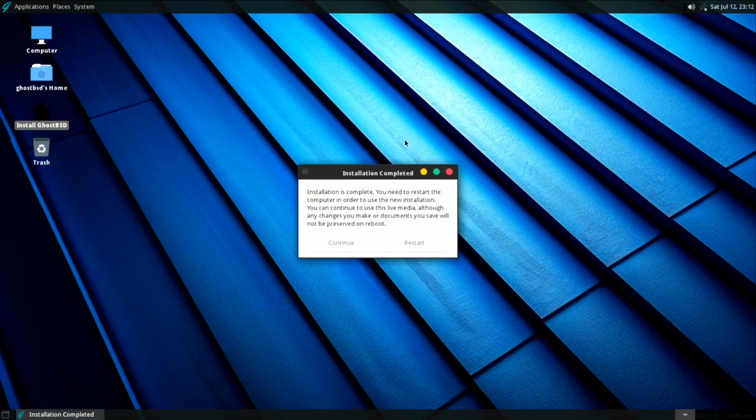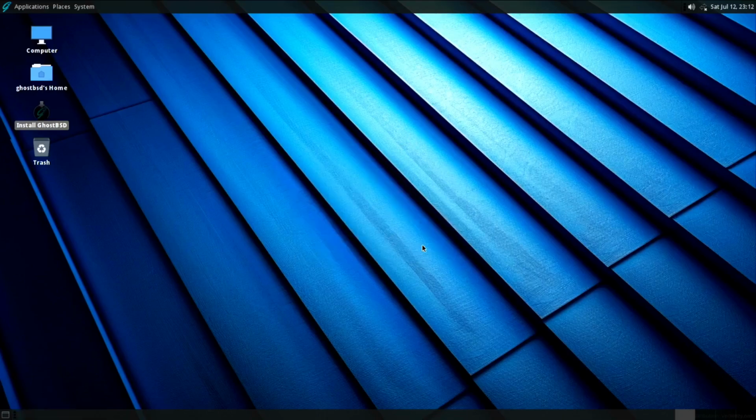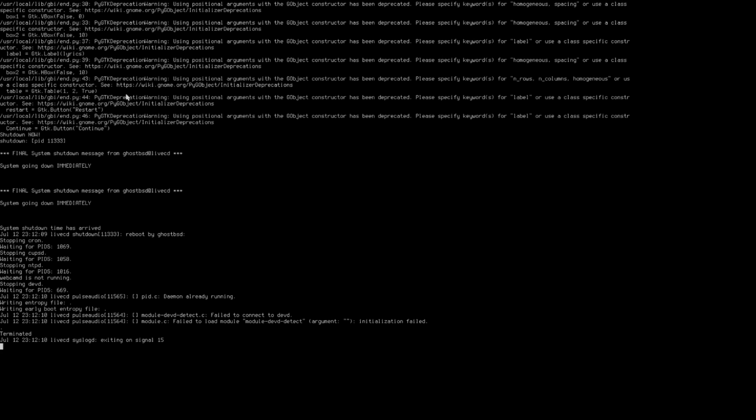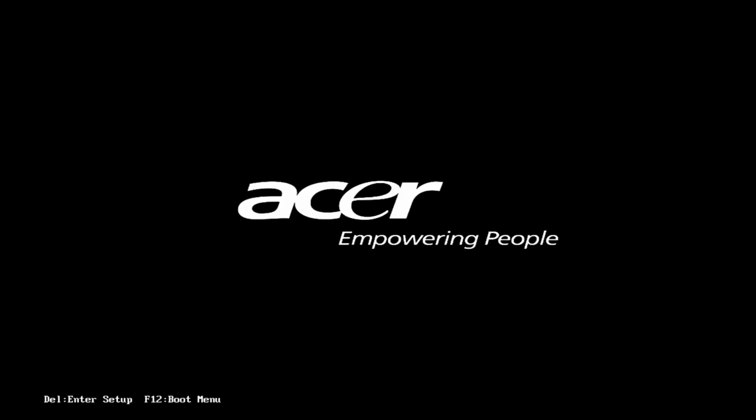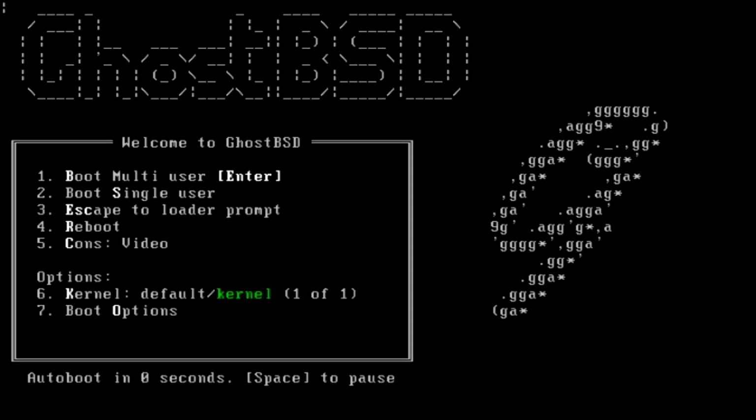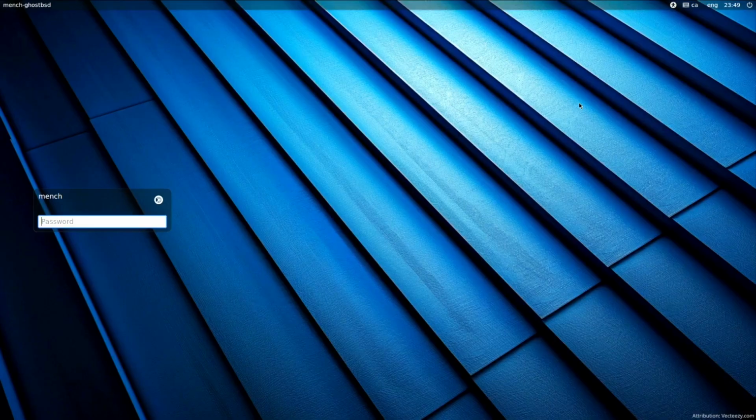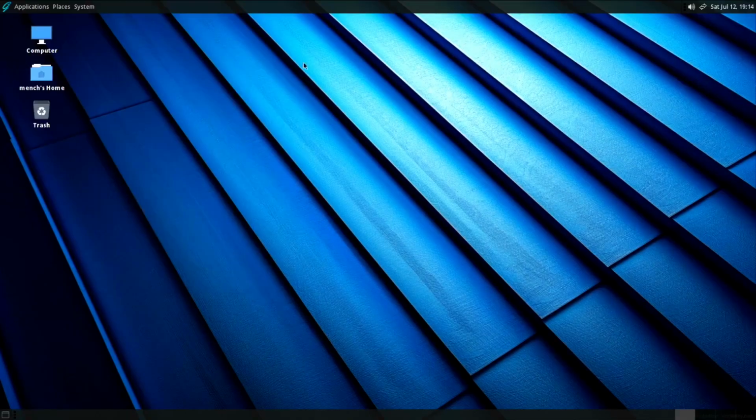Well, the installation is complete. I'm going to restart the computer, and hopefully I'm able to boot into the system, and hopefully my capture card doesn't go wacky. Oh, the capture card's still working. Good. So we're booting into our new installation of GhostBSD on bare metal. How about that, eh? So now my capture card is capturing the login screen, or the display manager. Now I'm going to put my password in. Okay, so we're logged into our brand new install.